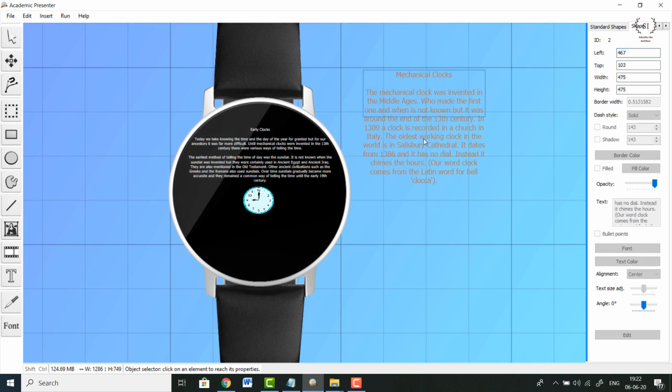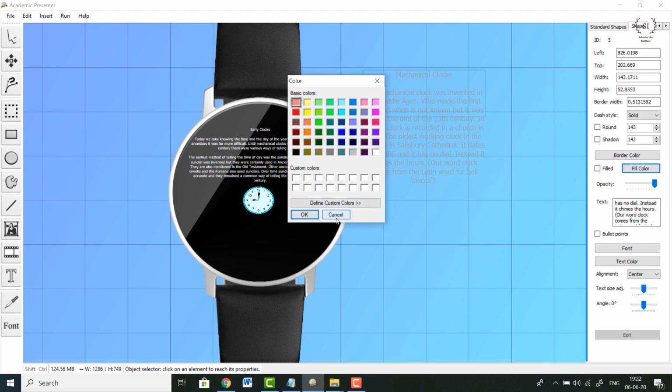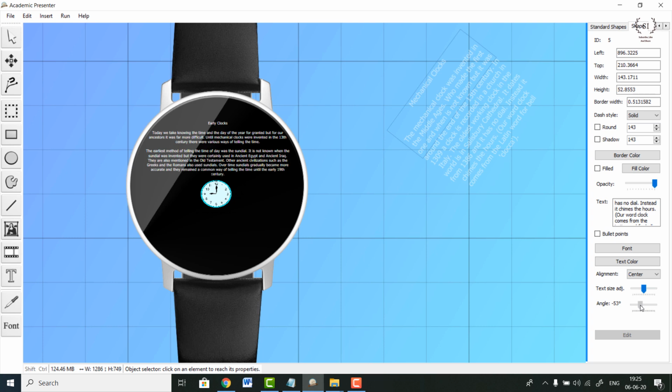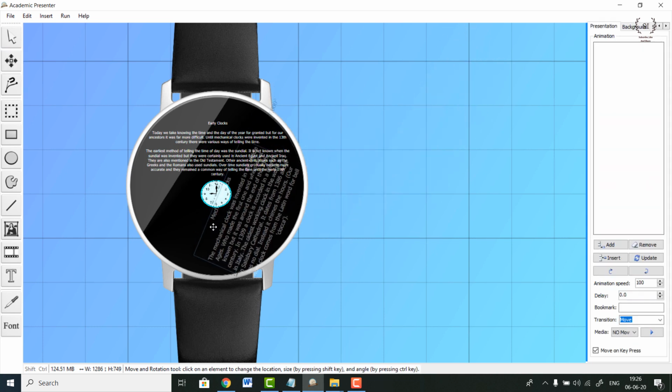click on this field, change the color, change the text color to white or whatever color you wish, and rotate the text box to a certain angle. Okay, for example I wish it to be like this, and again you have to reduce the size, otherwise it won't fit within the watch. So reduce the size accordingly, and let me move it inside this watch.